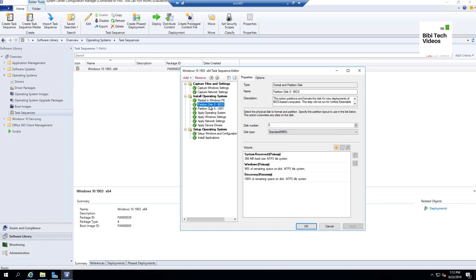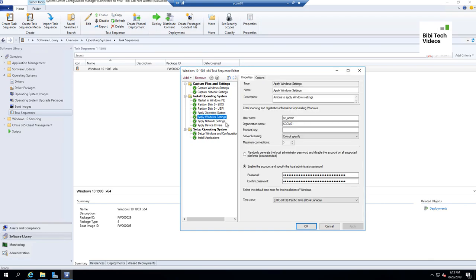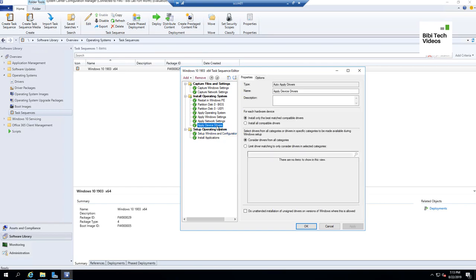Then it will partition the disk if it's booted with BIOS settings, and you could change settings here for how the disk needs to be partitioned, or if you even want to add extra drives. This is where you do it. Same thing if the system has UEFI, that's how it's going to partition it. Then it's going to apply the operating system, which we defined during the prompts. Then it's gonna join the domain and apply some of the networking settings. And then this is for the drivers.